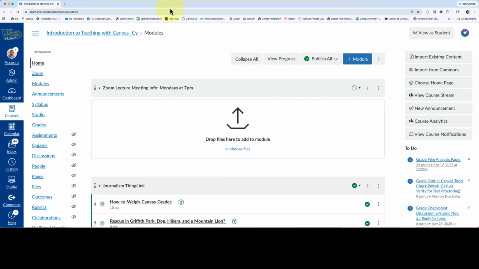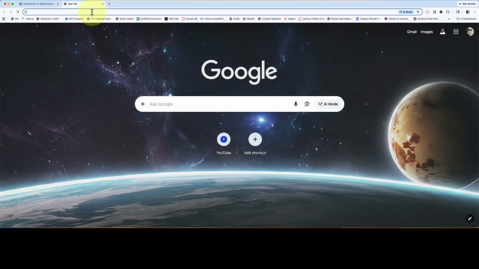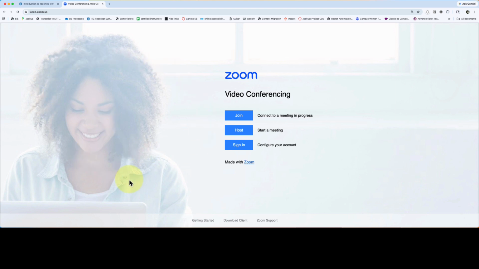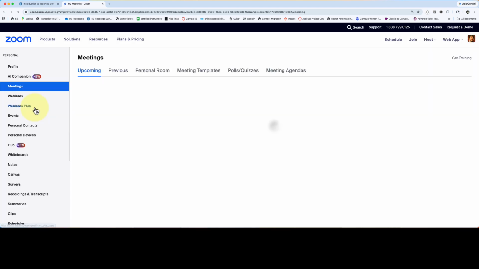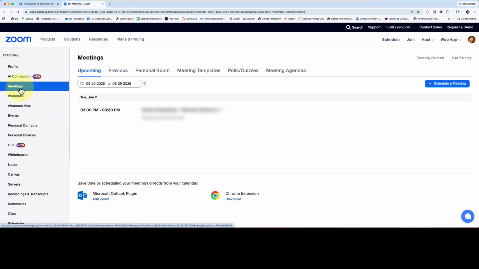The first thing you're going to do is open up a new tab if you have Canvas open, and you can use the little plus if you're in Chrome up at the top left, and you're going to log into laccd.zoom.us and make sure you're on this sign in page and click sign in and follow the prompts to sign in. Once you're signed into Zoom, on the left hand side menu you're going to select meetings. Then on the right hand side, you're going to click the plus schedule a meeting button.